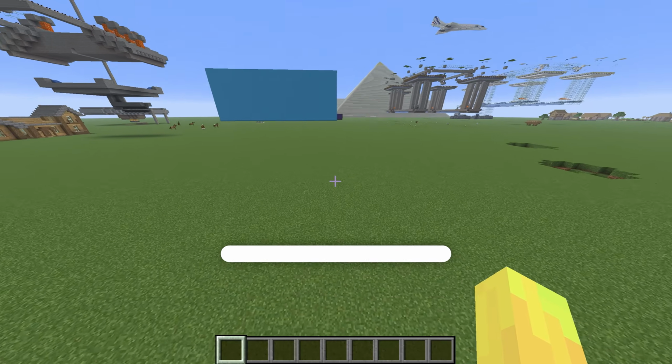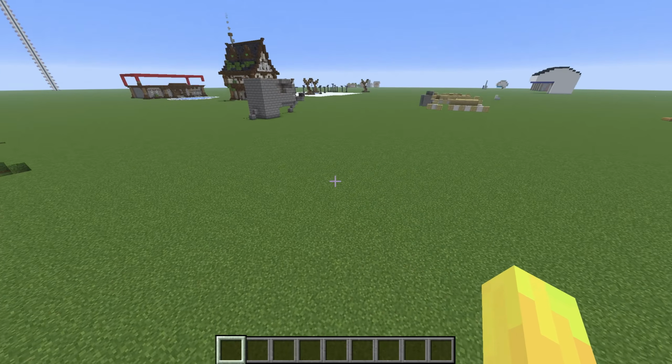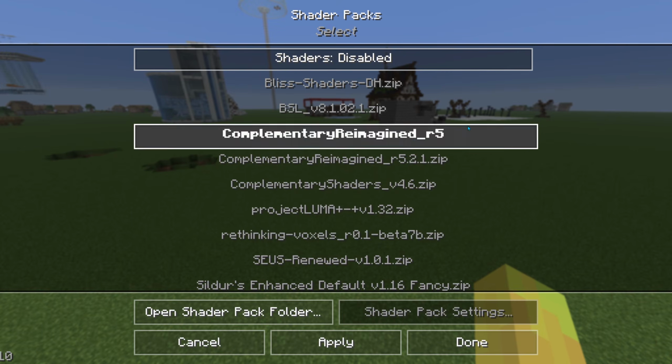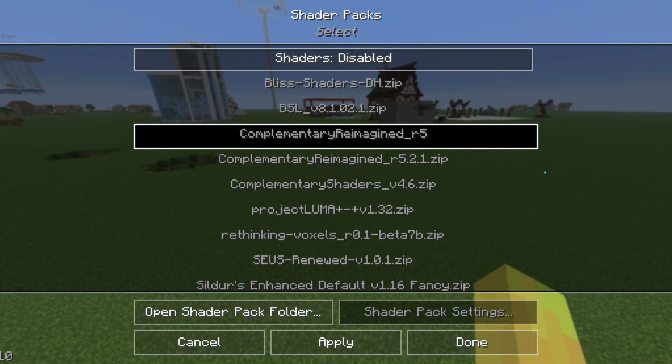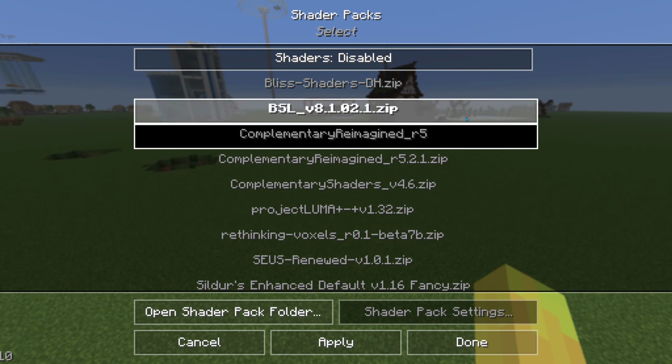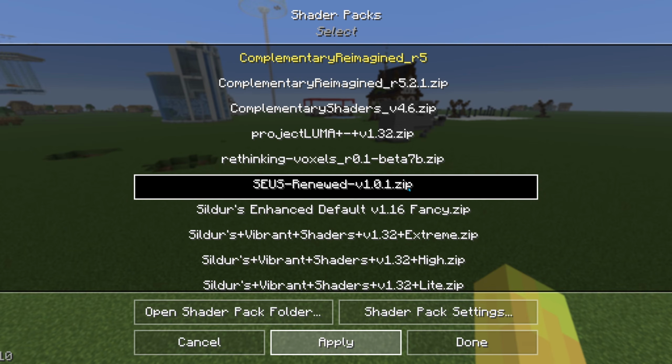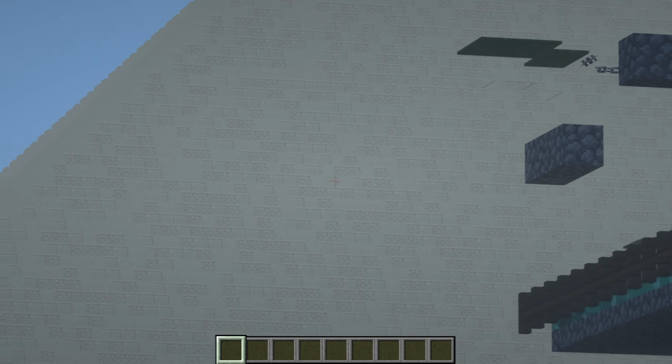The first one that I use is Iris Shaders. With this mod, if you press O on your keyboard, it opens this menu here. And this is the menu where you can select different shader packs. I've downloaded a lot over the years. I'm going to show you one. So you click on the pack and then you click apply. They do look beautiful. Look at this. Look at the pyramid in this light.